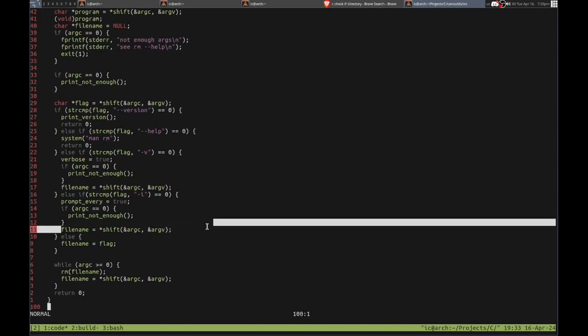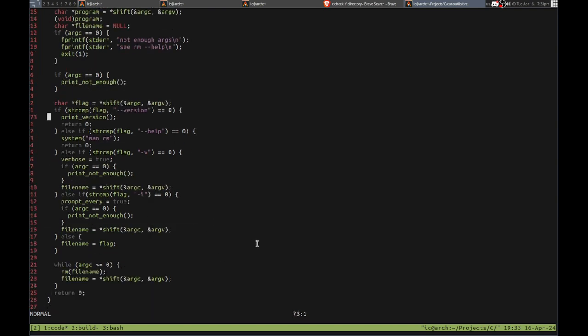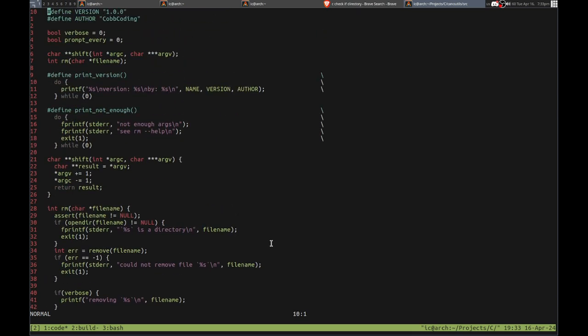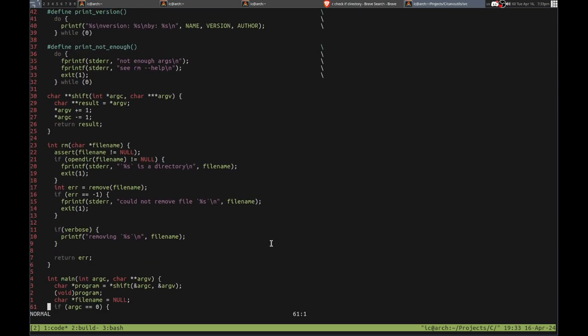Okay. So we get the file name still and go through here. We have to check prompt every, right? So we just want to say, remove this file before we remove it. And then if they say yes, then do that. So we do have to do scanf or whatever. Okay, right. Alright, so let's try that.